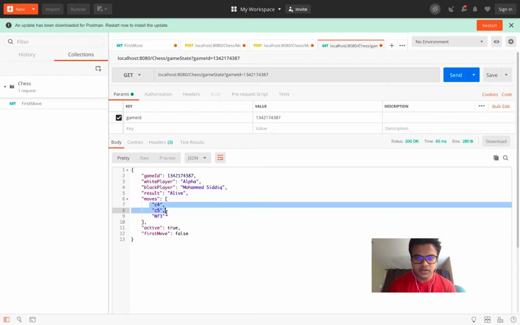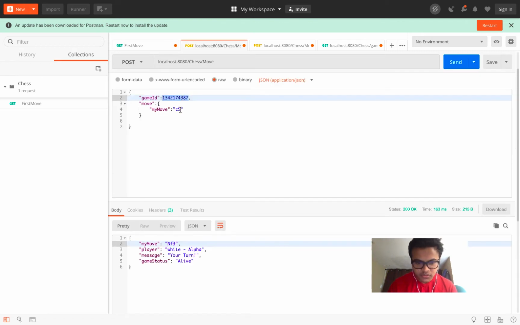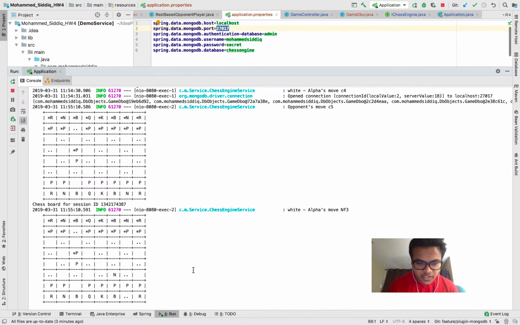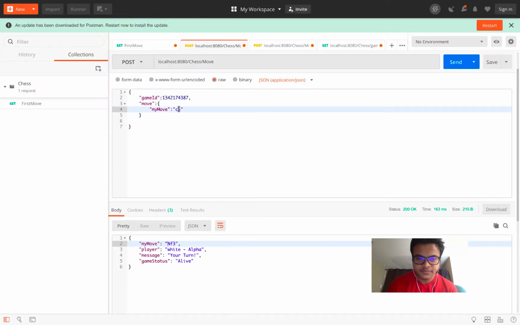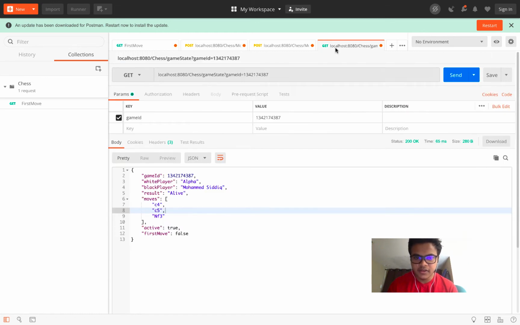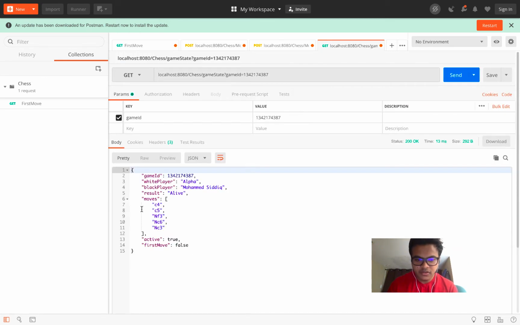All the moves. So let me make another move. Let me see the state of the game. Knight to f3. Let me get my knight to c4. Is it c4? No, it is c6. Right. Knight to c6. Yeah. So the corresponding move was knight to c3. So let me again call the state of the game. Look, so knight to c6 and knight to c3 are all updated, right?